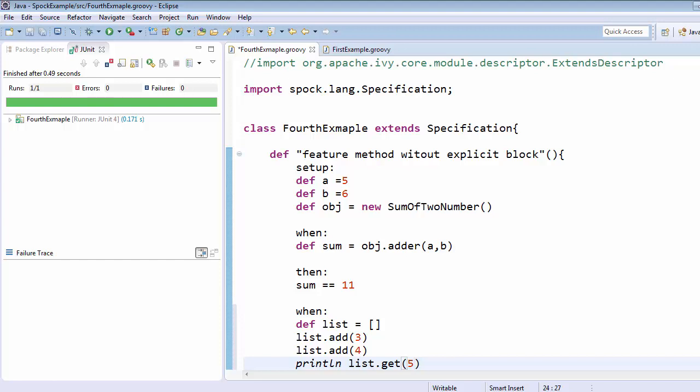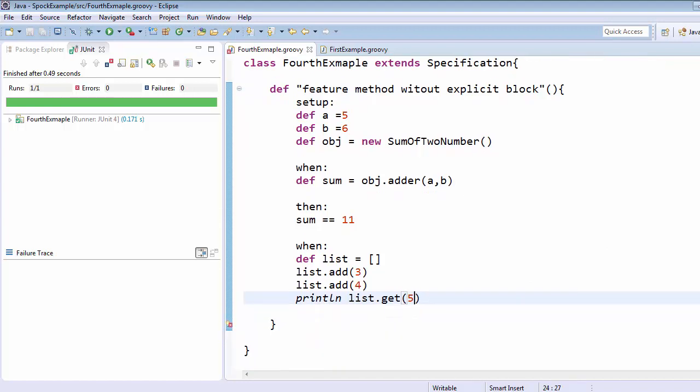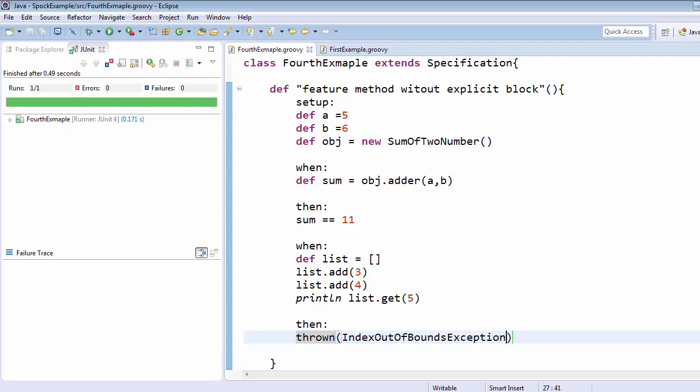So here I am just taking 5, and we know that this is beyond the size of list, and once we ask about any value that is beyond the size of list, it will throw index out of bound exception. So we know that if we perform list.get 5, then it is going to throw exception. So that can be handled like this, in then block, and inside this we are just going to write thrown, and inside this thrown method, IndexOutOfBoundsException. So it will be thrown by then block, and after this we are just going to write one statement.